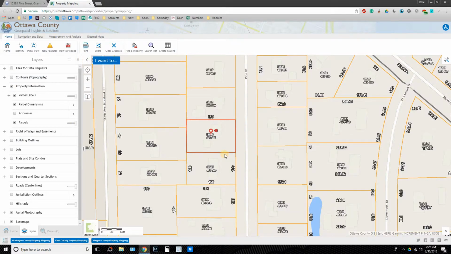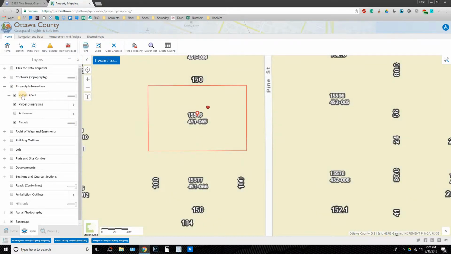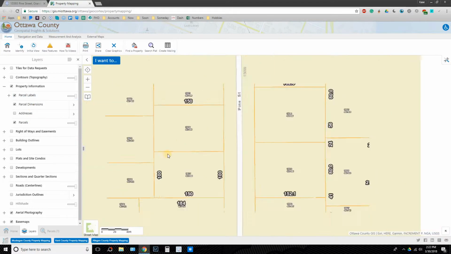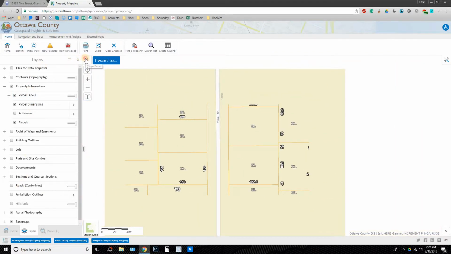Alrighty, so I think we've got our information here. You know how to turn on contours, turn them off, and view parcel dimensions. So let's go get a detailed request. I'm going to hit the back button here.